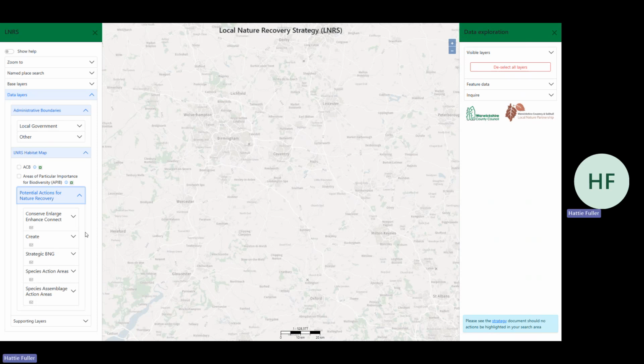The Create drop-down shows areas that are opportunities for creating new habitat where they are most needed. The Strategic BNG drop-down shows areas where habitat creation or enhancement will qualify for the 15% biodiversity net gain uplift, and is most relevant to developers and landowners looking to create habitat banks.